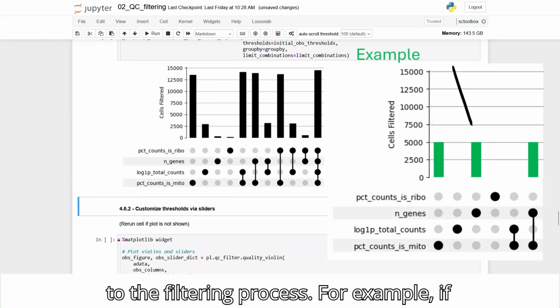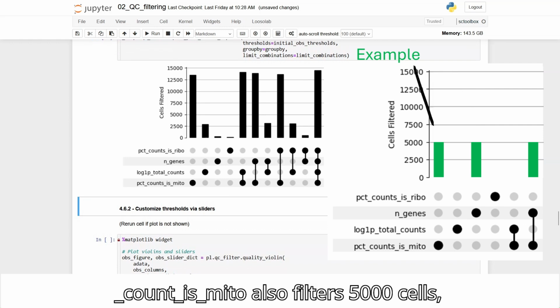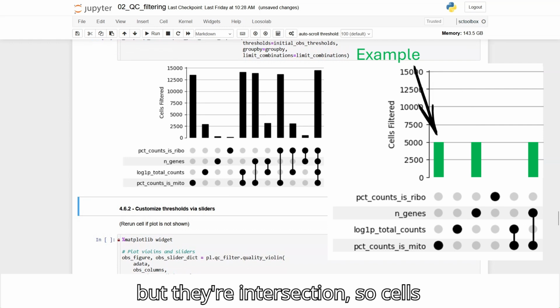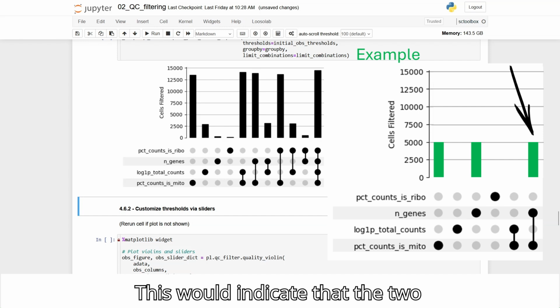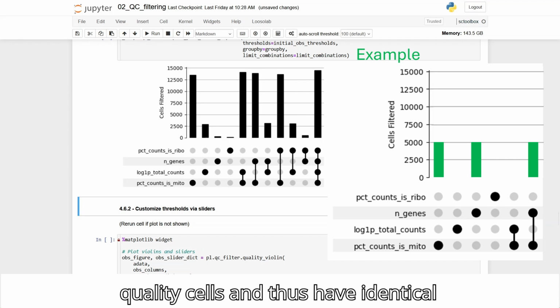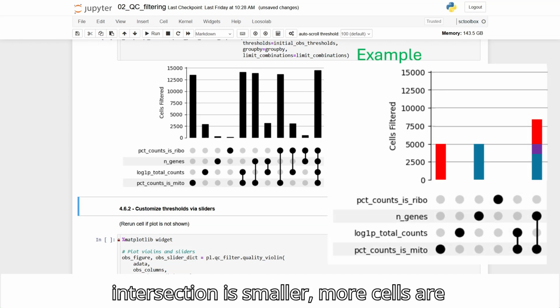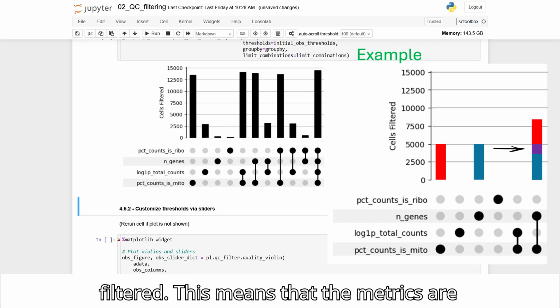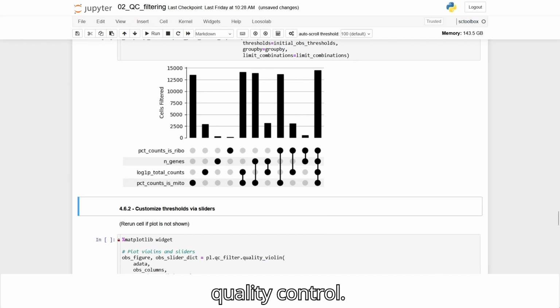For example, if n_genes filters 5,000 cells and PCT_counts_mito also filters 5,000 cells, but their intersection, so cells filtered by both, is also 5,000, this would indicate that the two metrics are targeting the same low-quality cells and thus have identical filtering impact. Conversely, if the intersection is smaller, more cells are filtered. This means that the metrics are removing distinct subsets of cells, highlighting their complementary roles in quality control.